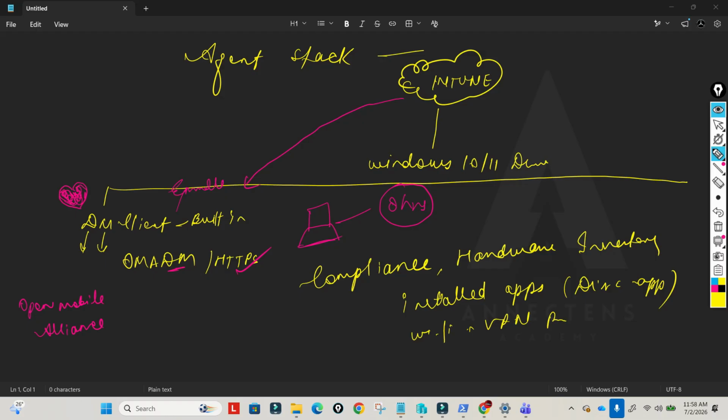You can go to Devices, All devices, select that particular device and send a sync. Or from that Windows device itself, as I said, go to Settings, Accounts, Access work or school, select the connection, go to Info and sync it. It does not sync immediately by default. These polling intervals are designed by Microsoft for Intune itself. This is the default.